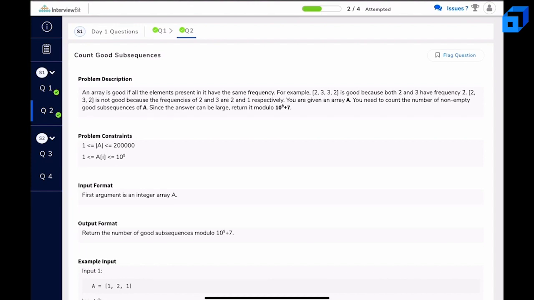And the length of A will be around 2 into 10 to the power 5, and the value of each A[i] will be between 1 and 10 to the power 9. So we need to find it modulo 10 raised to 9 plus 7.